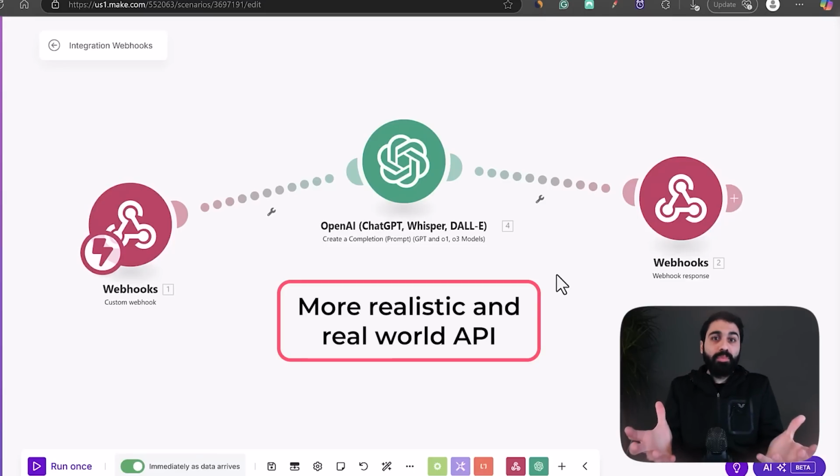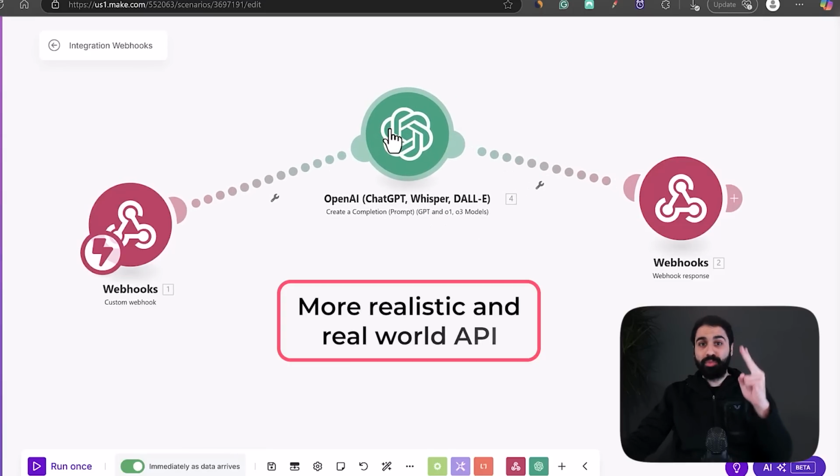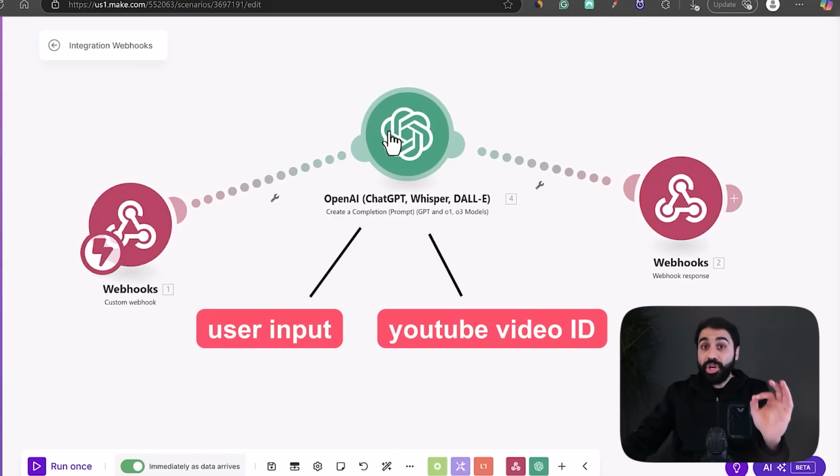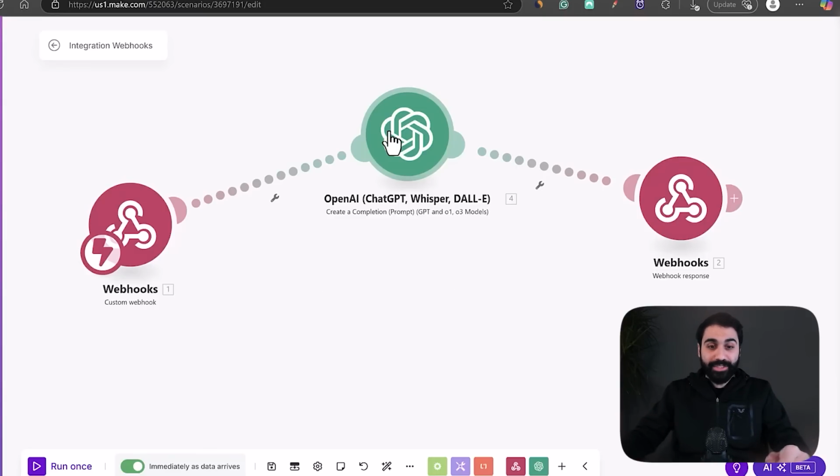Perfect. Let's go a bit more advanced and turn this API we built into a more realistic and a real-world API that is really powerful and maybe people will love to buy from you by upgrading it to take two inputs. A user input plus a YouTube video ID. So the user can transform a YouTube video into several tweets. Let's see how we can do this.